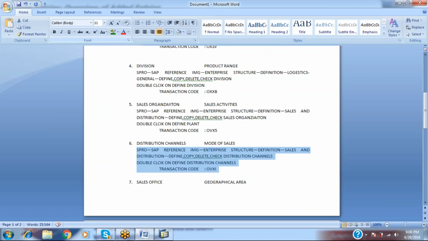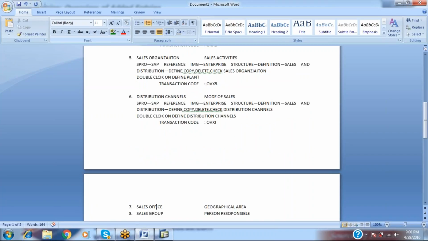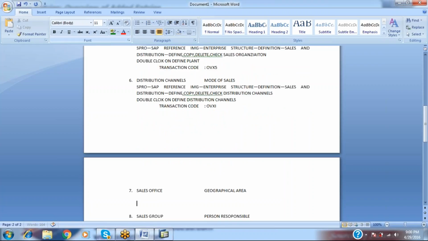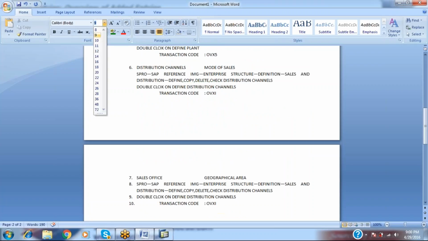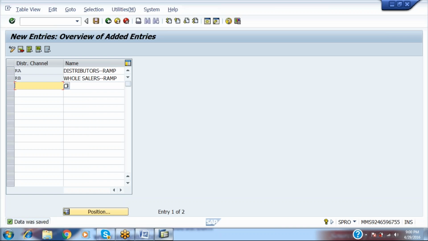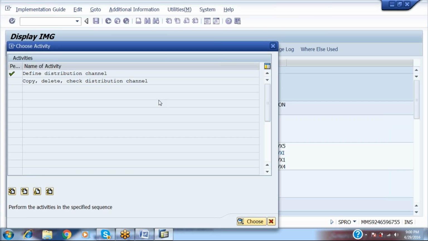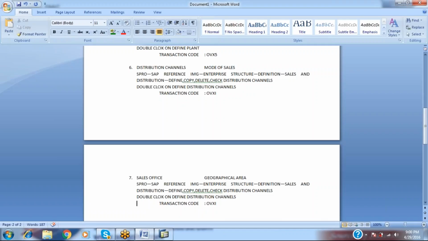For example, we are taking the sales organization in Mumbai, and for making sales from Mumbai, they have maintained different types of offices in different places. These offices can be divided area wise, or state wise, or whatever it is. We can maintain a zonal office, regional office, or something like that. Here, maintain sales office.